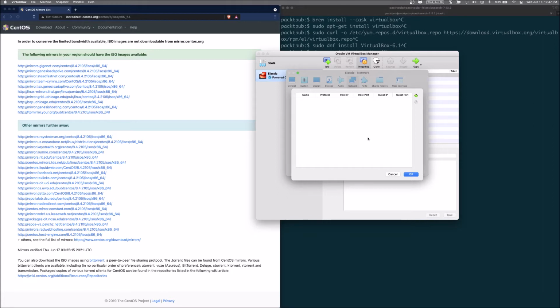So to do that, we simply click the plus sign, name this SSH. The protocol is going to be TCP. The host IP, which is our IP address that we're going to be funneling through, is going to be our local IP address, which is 127.0.0.1. The port is going to be, we're going to use port 2222, and I'll show you how to use this later. And then the guest IP will always be 10.0.3.15. And then we're going to send that to port 22. So when we SSH, we're going to be SSHing to ourselves over port 2222, which is then going to forward it to the guest IP address over port 22, which is the default for SSH.